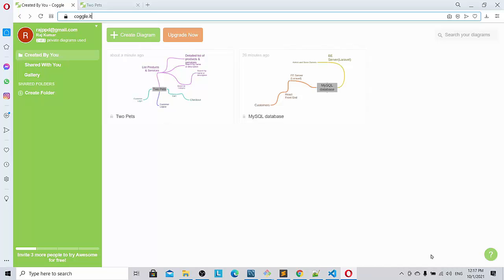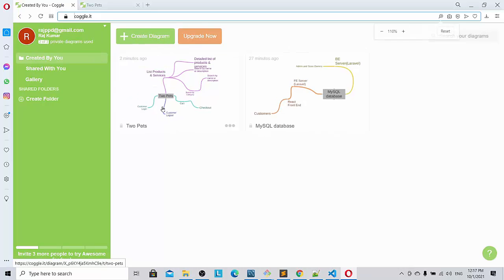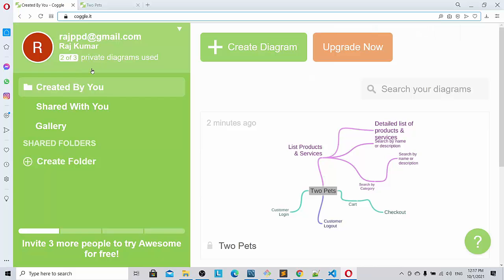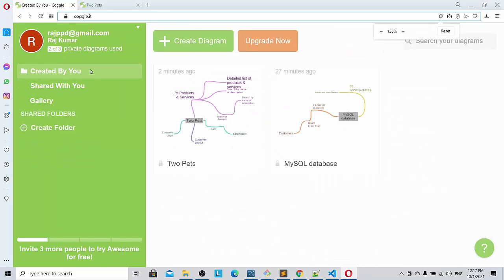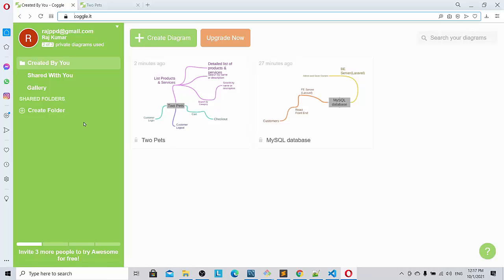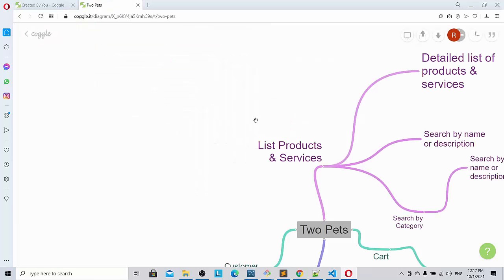There is a new website there and you can log in and get a free subscription as I have done, and they limit you to private diagrams, as you can see, 2 to 3. I'll zoom in. 2 of 3, maximum 3 private diagrams are allowed. So that is not an issue because I'll show you how you can continue to use these 3 private diagrams at least for some time till you want to get new features where you can get the subscription plans of Koggle.it.